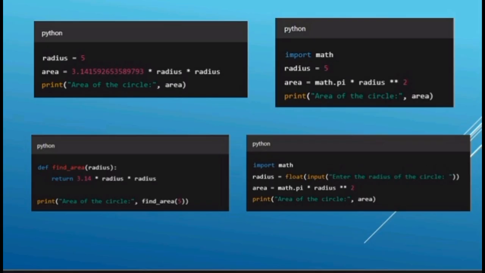And the third approach is very easy and we already know it: defining a function. We have defined a function called find_area, and we have given a parameter radius inside, and then we have written the formula of the area of a circle. Then we have just called the function in the print statement. This is the simple approach using a function definition.